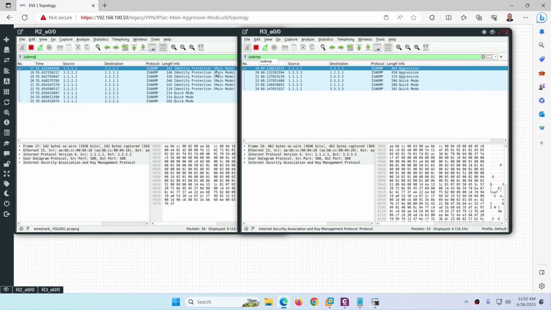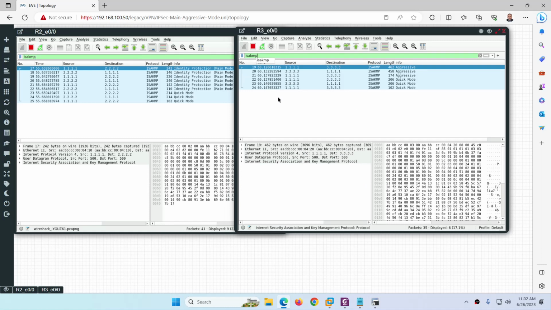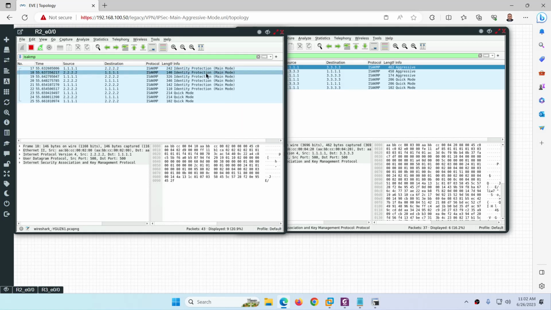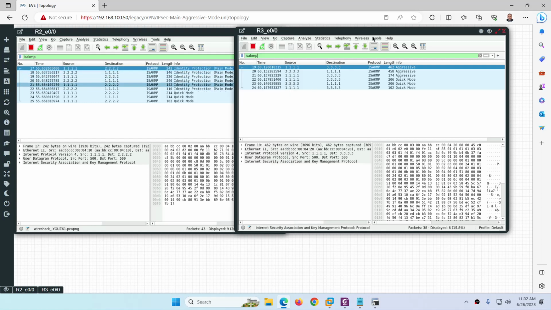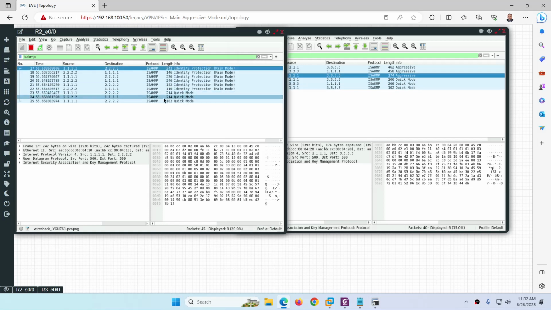Here we have a main mode. This is R2 and this is R3, you can see on the top. So let me arrange them like this. If you check, here we have 6 packet exchange. In main mode we have 6 packets: 1, 2, 3, 4, 5, 6. While on this side we have 1, 2, 3. You can see it's written aggressive mode, and then the second phase is only 3 packets, so it's the same. However, we are interested in phase 1 verification.